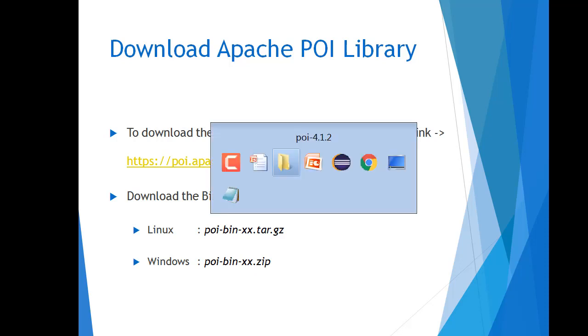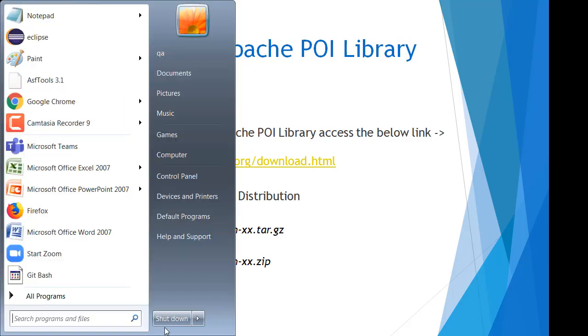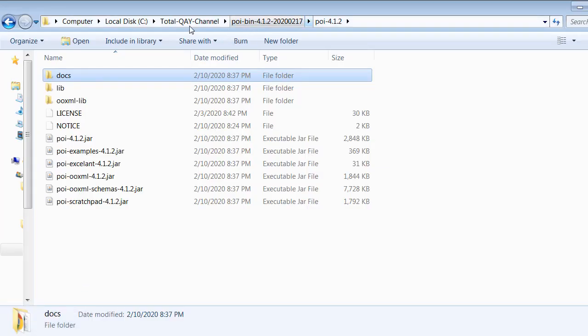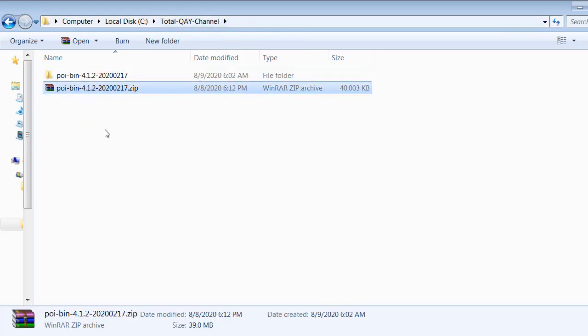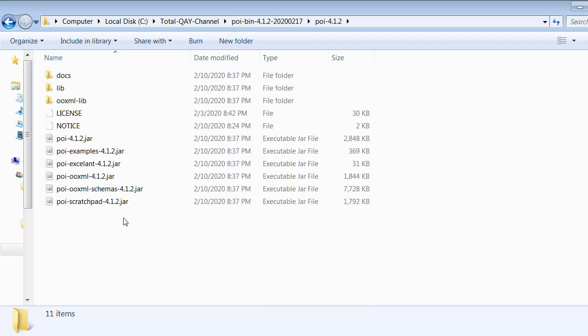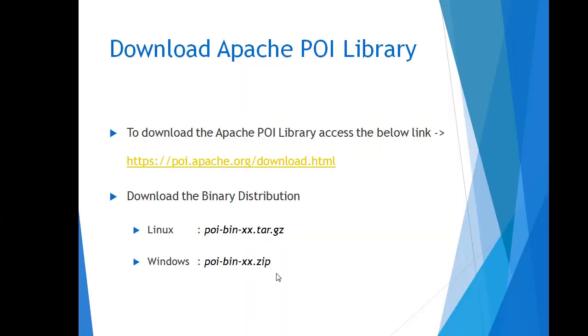I will show you how the contents of the folder look. Let me open the folder. I just now downloaded POI-bin, the latest version. It is downloaded in zip format. I have downloaded it from the website link. I will unzip it. When I unzip it, this is the content of the POI library. Right. Then let's move on to the presentation.